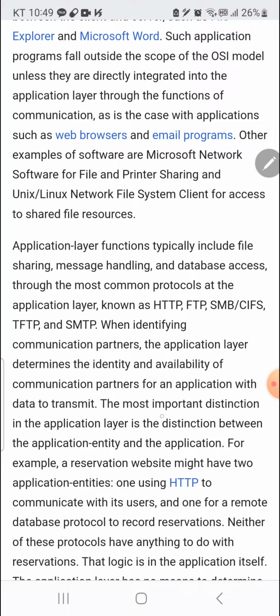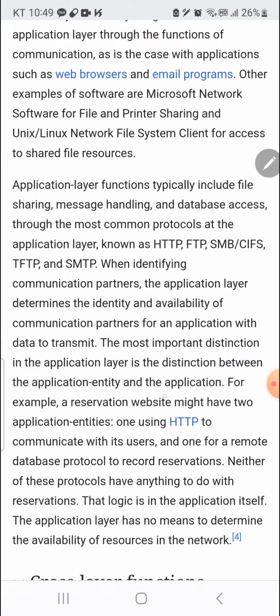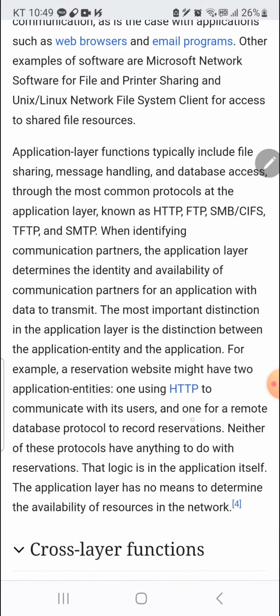When identifying application communication partners, the application layer determines the identity and availability of communication partners for an application with data to transmit. The most important distinction in the application layer is the distinction between the application entity and the application. For example, the reservation website might have two application entities, one using HTTP to communicate with its users, and one for a remote database protocol to record reservations.